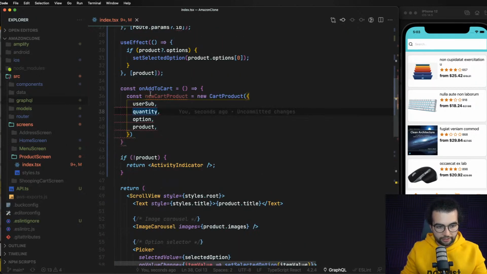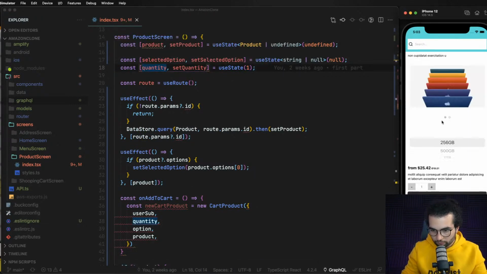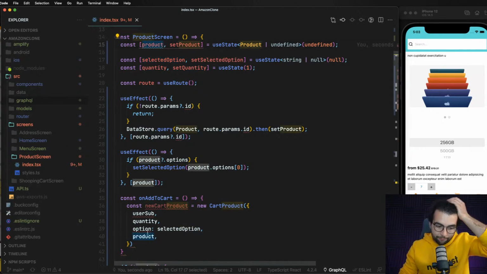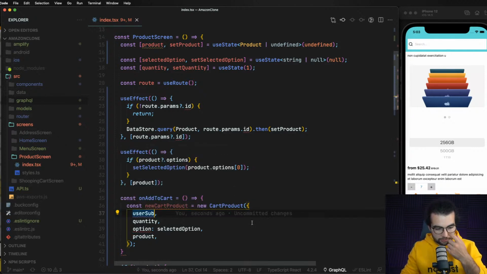Okay, quantity, it's pretty simple to take, because quantity, we have it in state. So when we change it here, we change it in state, it will change here. So quantity is there. We don't need to do anything. Option, the same thing. So for the option, I'm gonna pass the selected option, because that's the value in our state. Product, we take it from state, because we have the product that we displayed here. Now the only step is the user sub.